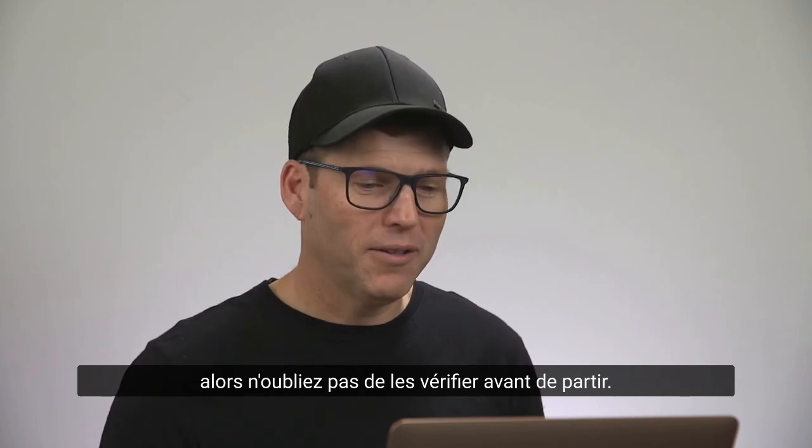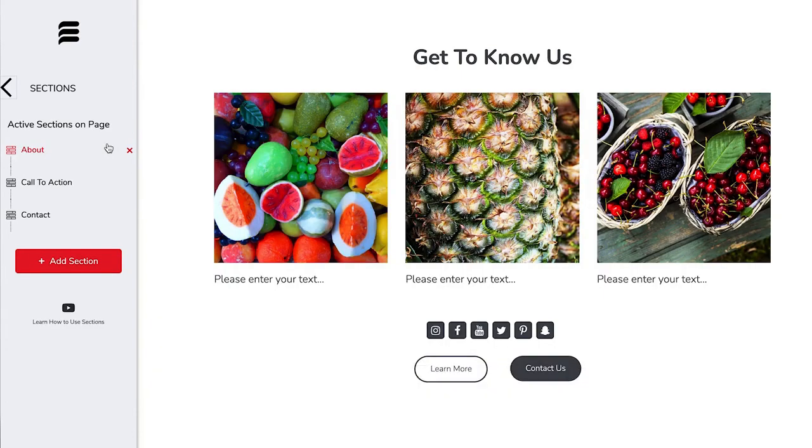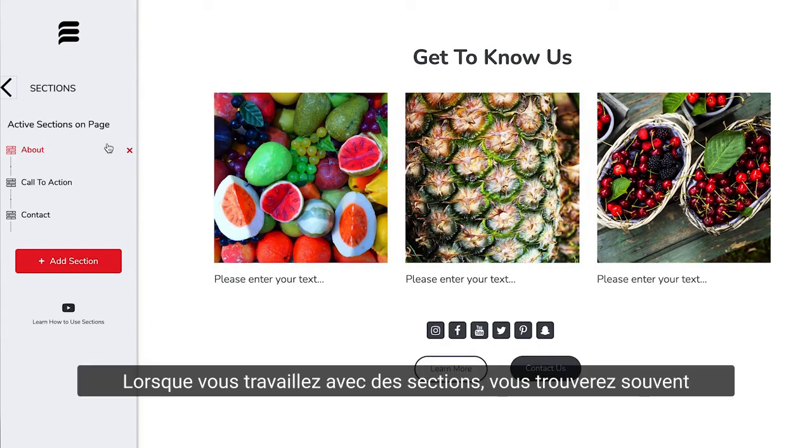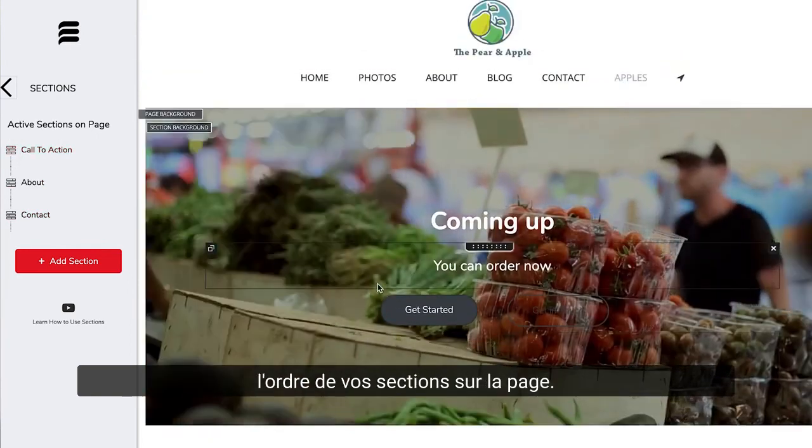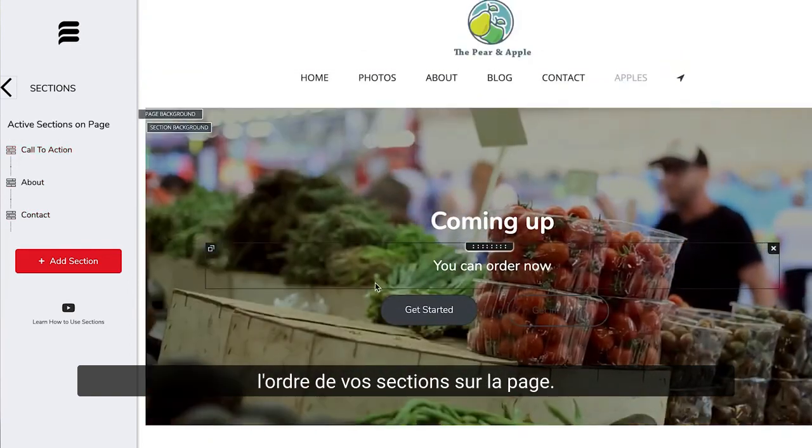Before we go, I've got a little tip for you. When you're working with sections, you'll often find that maybe the order needs to be changed. And just like the pages in Bookmark, you can simply click and drag and drop to reorder the ordering of your sections on the page.